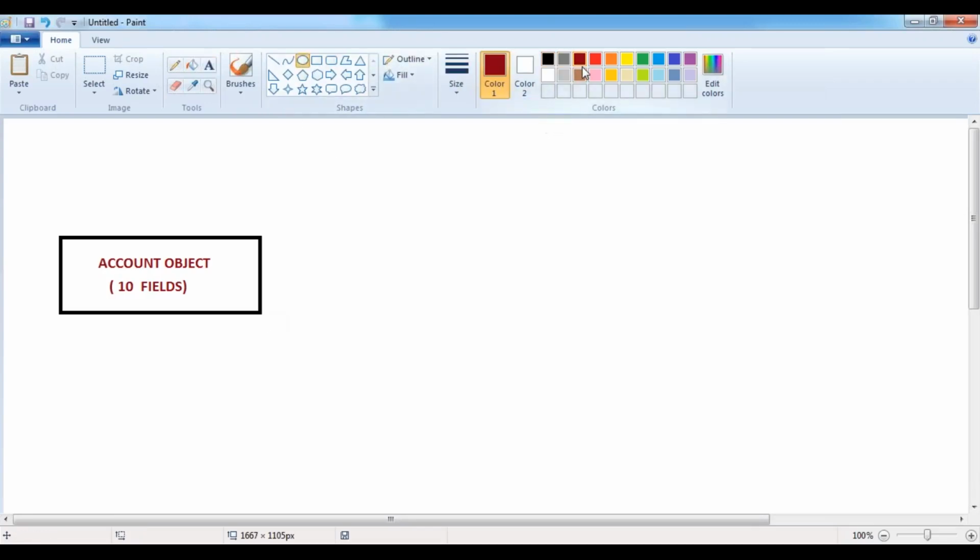For this particular object, two users have access: user 1 and user 2. Two users have access to this account object. You know how to grant access on the object to the users as part of the profile; yesterday we discussed the complete security features.